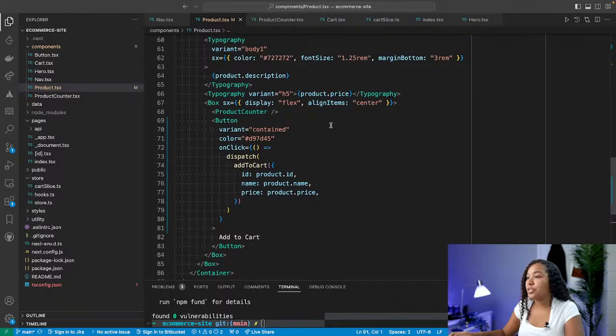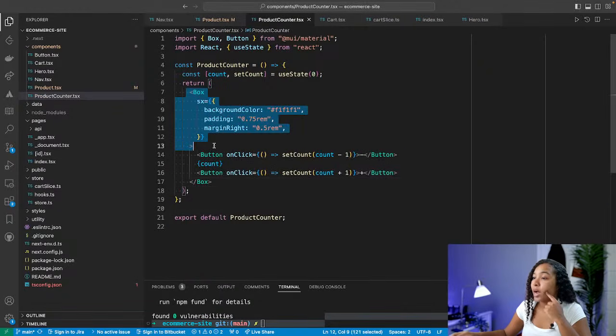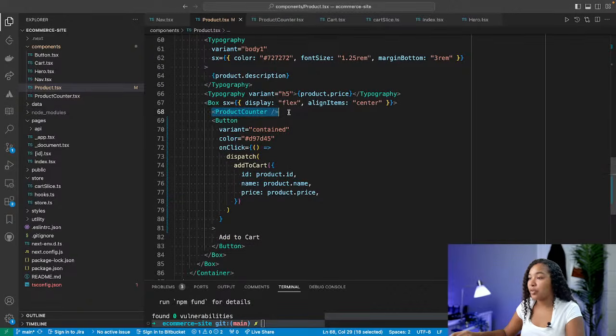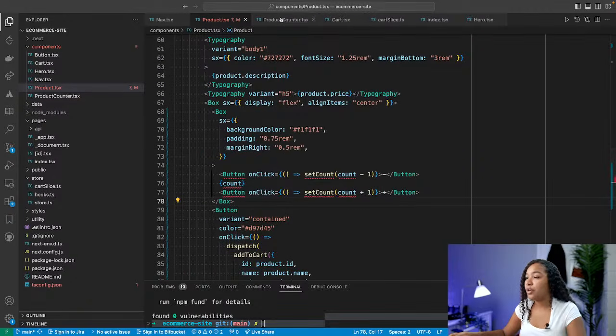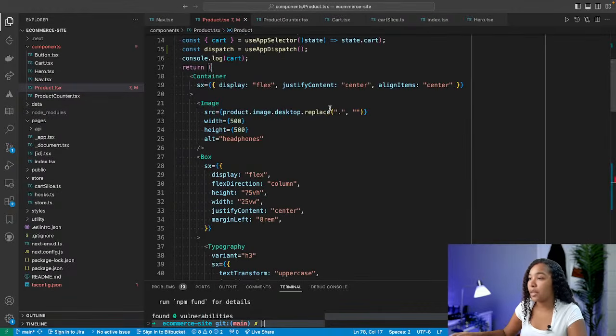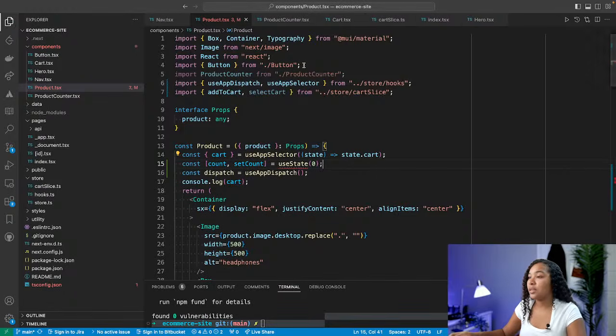And then again, as I mentioned, the final thing we're going to want to pass in is the count. So I think for now, what I'm going to do is copy all of this and replace this product counter we have here and save that just for simplicity's sake. And then later we can refactor and use this component again. But I just want to make sure that what we have is working to begin with. So we're going to save this.